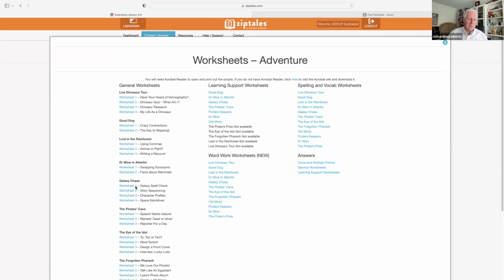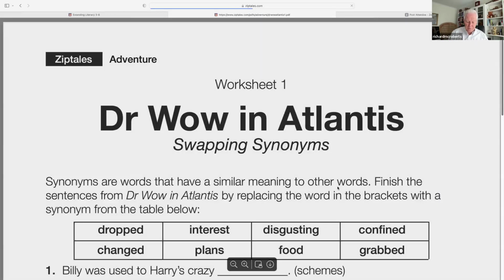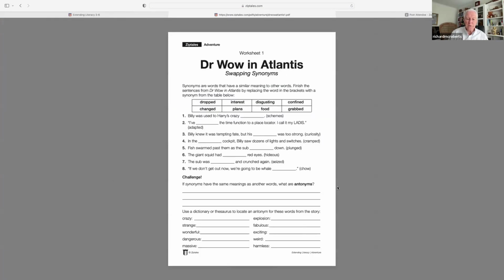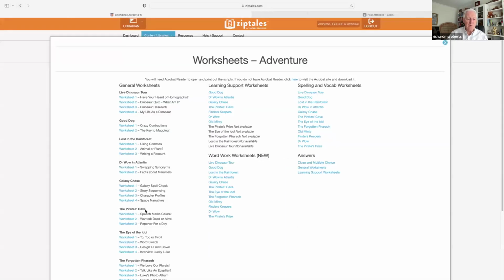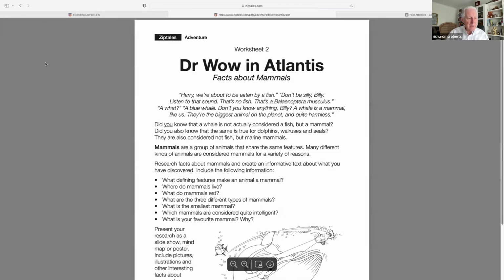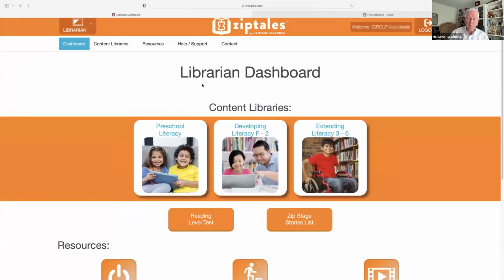Now, it might be of interest to look at this. So let's have a look at Dr. Wow in Atlantis, and I'll make this a little bit smaller. You can see what it is. So it's fairly simple sort of material. If the child's read that particular story, and this is the other one, it may be of interest to librarians to give them worksheets, but it's entirely up to the librarian.